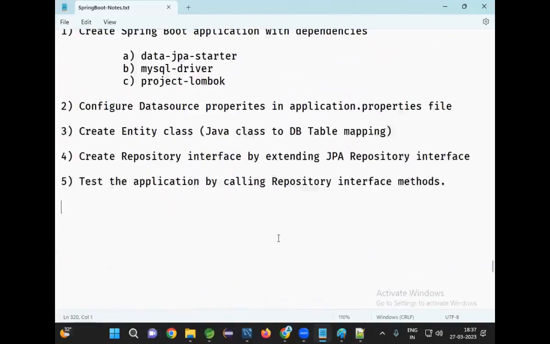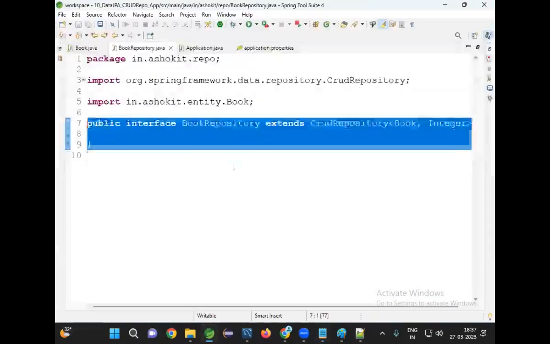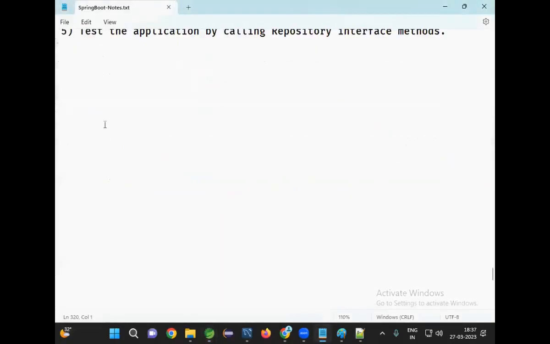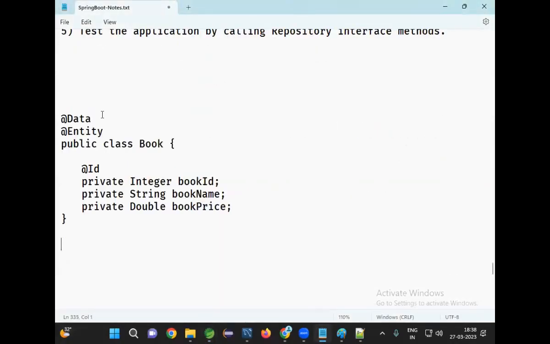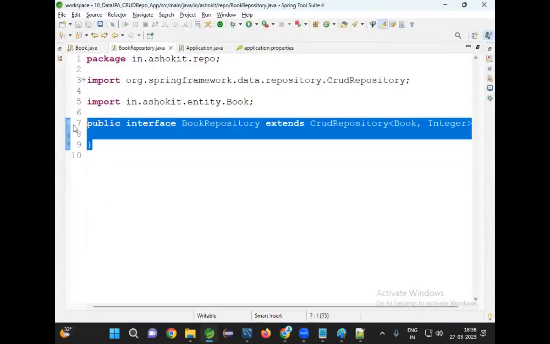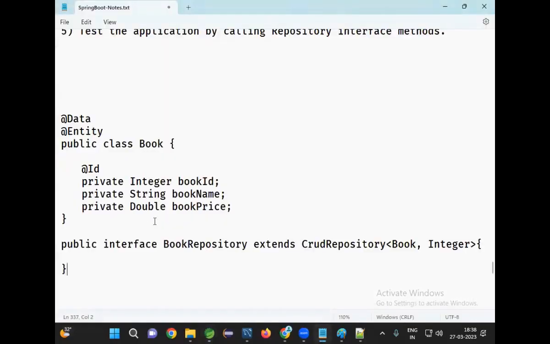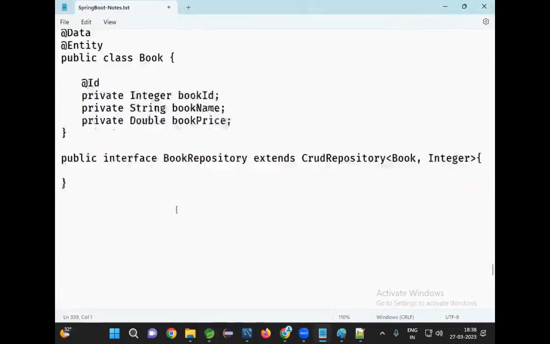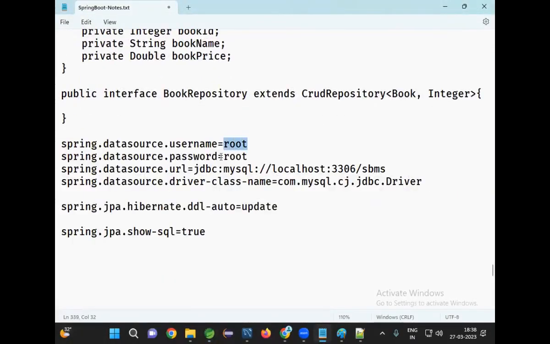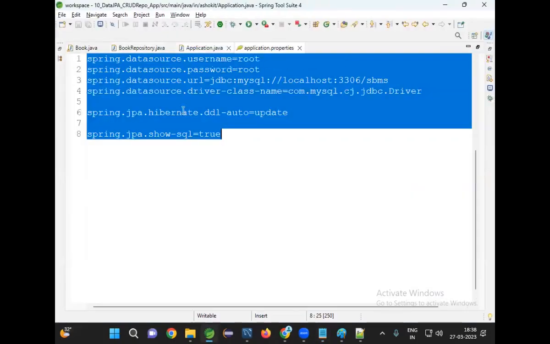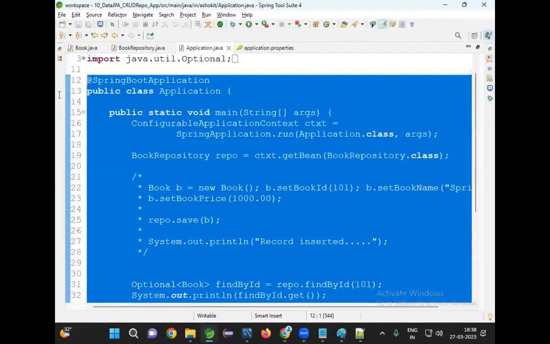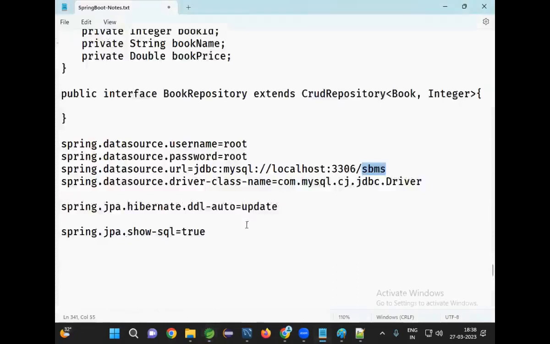Am I writing any code? No, we are not writing any code. So let me give you, this is my entity class, guys. Book is my entity class. And this is my repository interface. And these are the data source properties I am configuring. You configure your database credentials, your database name. And this is my test class. This test class I am using to insert the record as well as to retrieve the record.